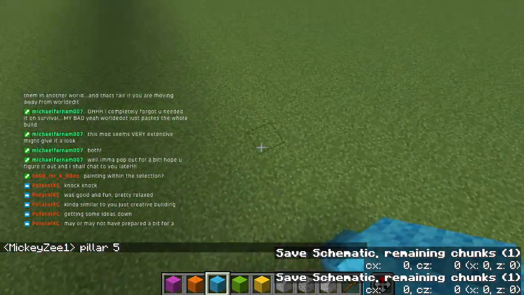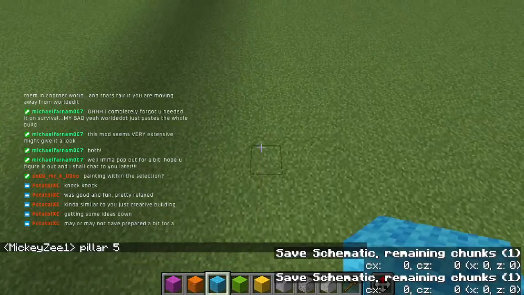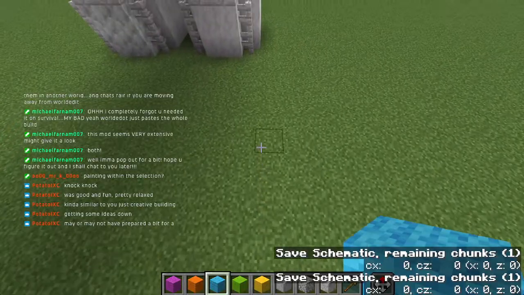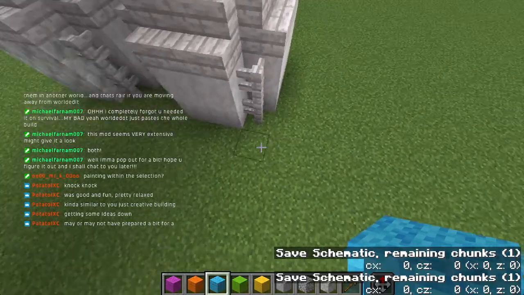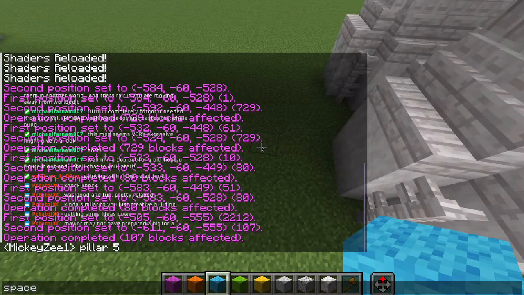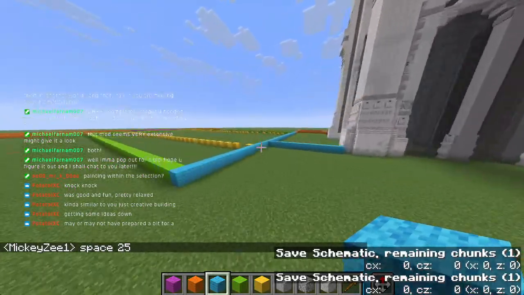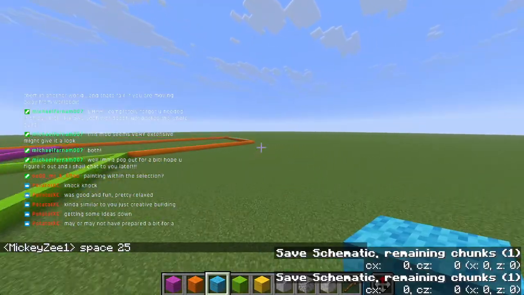1 through 20, then 1 through 5. And the space is 25. Okay. Pillar is 5, space is 25.